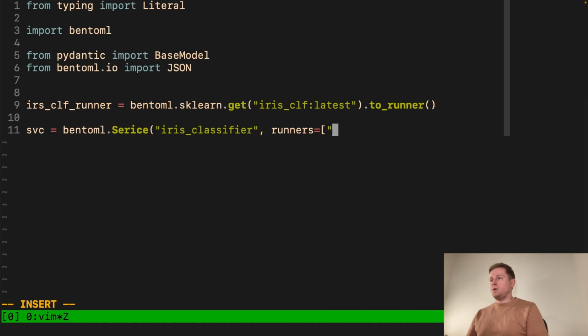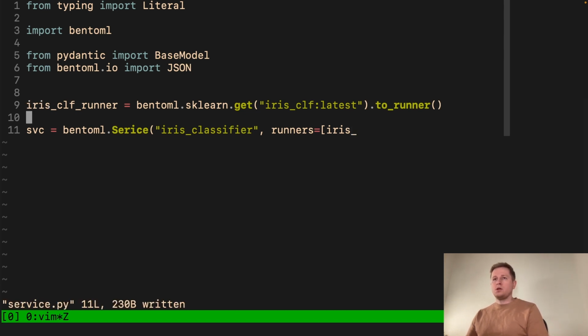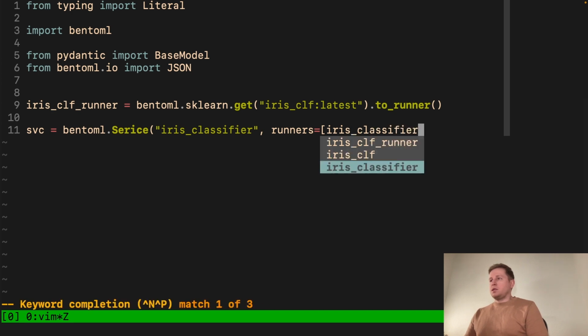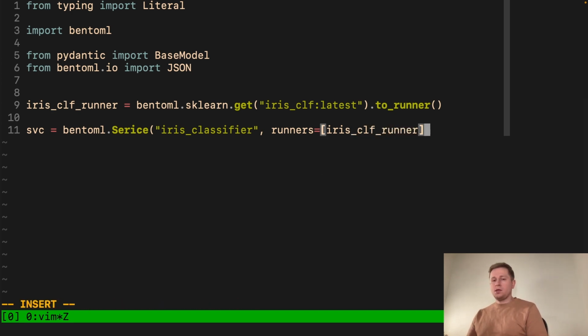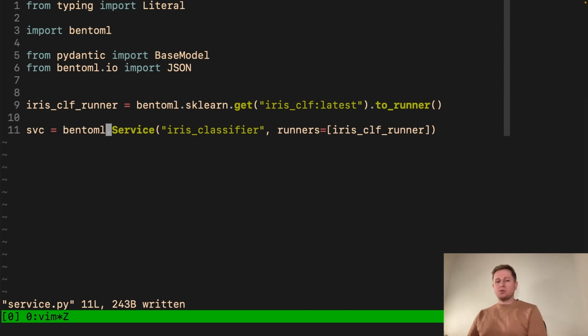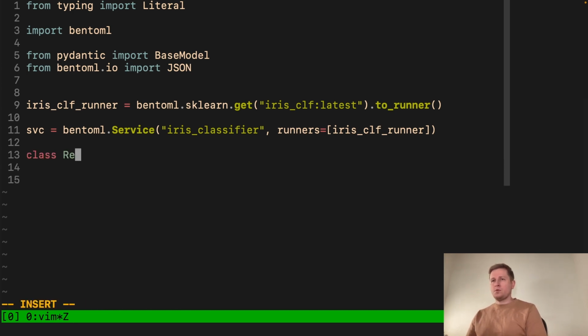Runners, iris, yeah, so we just do iris. Let me fix the typo here. Iris CLF runner. And we're basically saying, hey, create a service that is going to depend on these runners, but we have a single runner. And now we're going to define what the request body looks like, and also what the response body looks like. If I remember correctly, the iris dataset has 4 features, and they are the following.